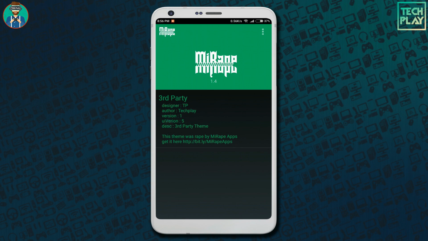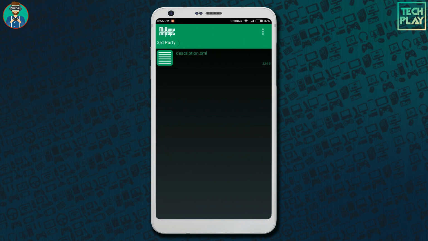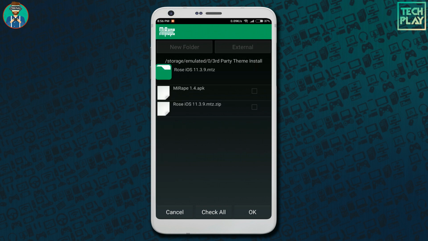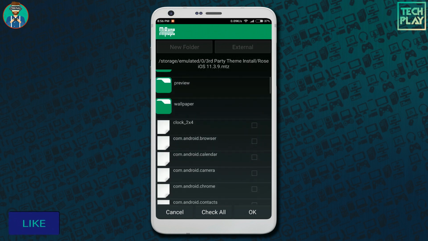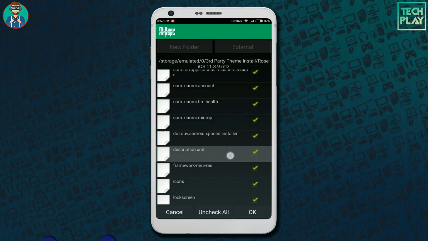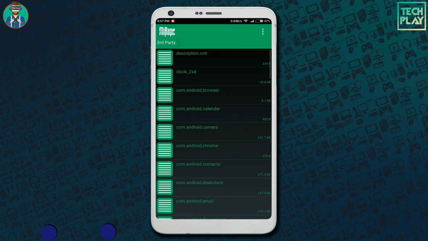Then click on the saved project, then select Edit Project option. Here tap on the three dots located at top right corner and select Import File. Then browse to the folder where you have extracted the zip file and select all the files except the description.xml file. After selecting, click on OK.